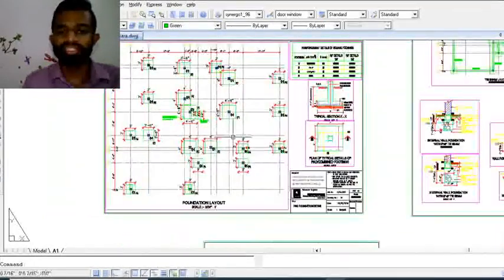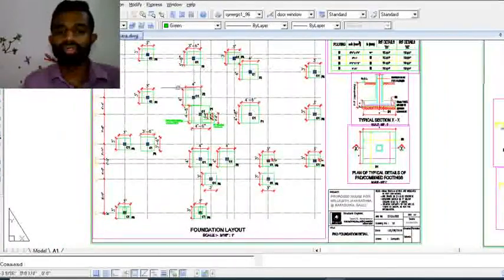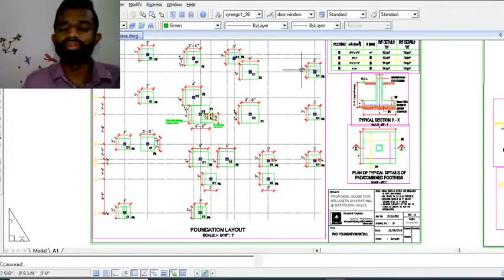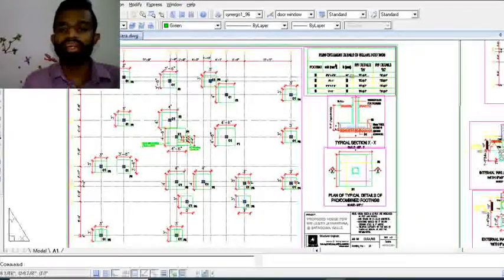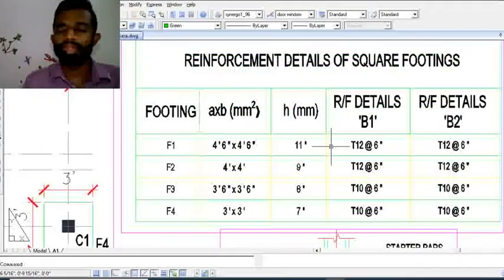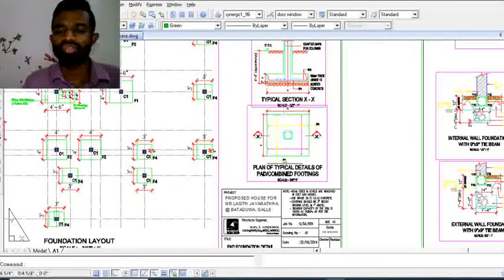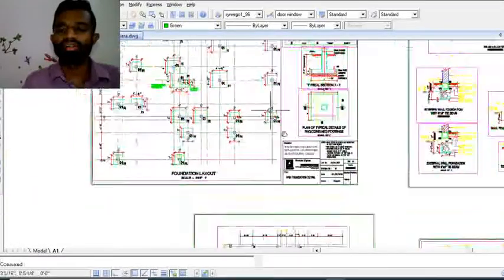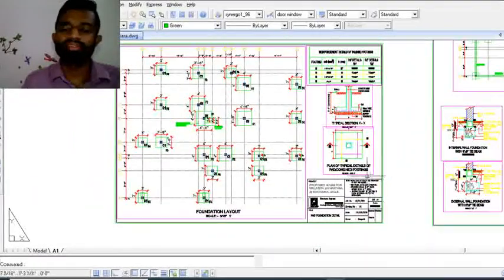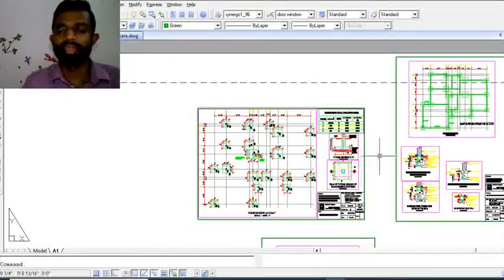So this is a foundation drawing developed by a structural engineer. So here you have the foundation layout. In the layout, for all the columns on the ground floor, the foundation details are shown, and the reinforcement and sizes are shown here in this table, and the sections are shown here. In this cage, all the details and all the notes are shown here.